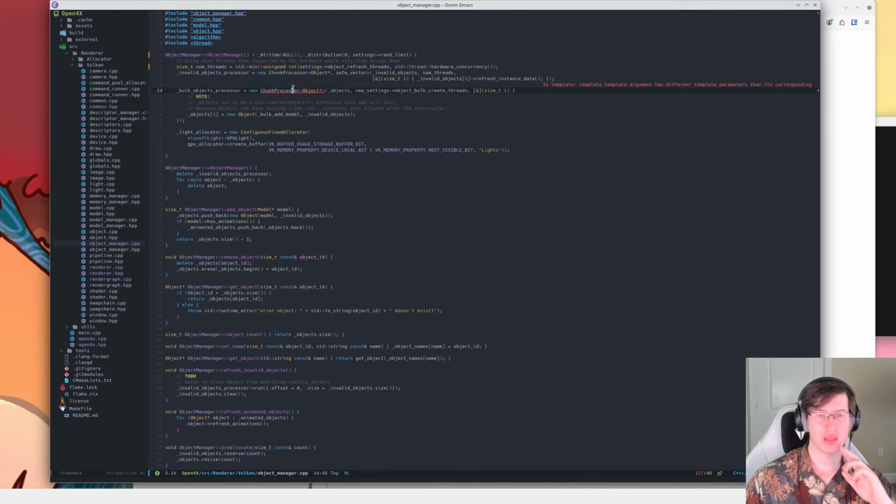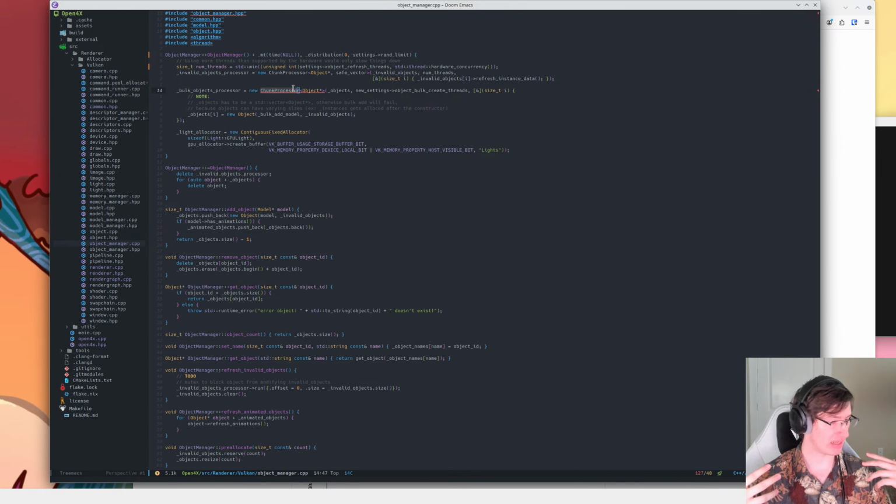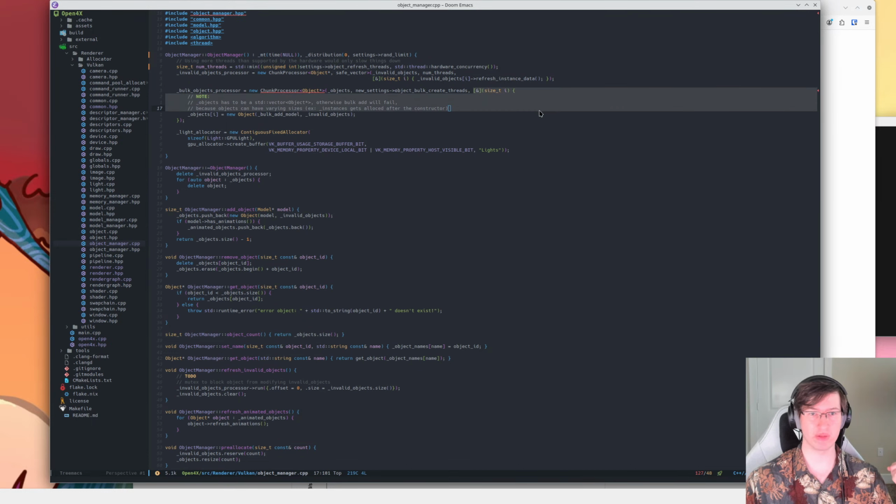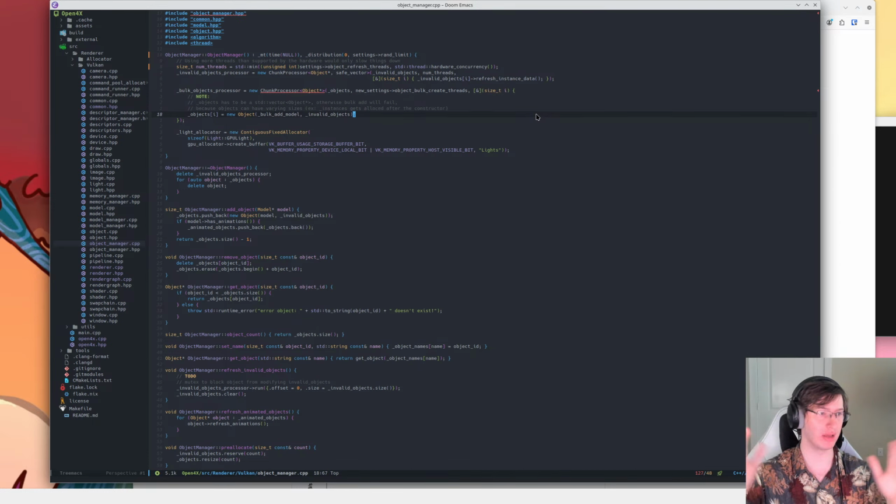So this chunk processor lets me take a vector and perform a single operation on it across many threads. This is how I'm creating objects, right? If I want to create a million objects, I can just hand it this chunk processor and give it a lambda function that'll create an object, and that'll run across all the threads and split everything up. So I'm doing objects of I.